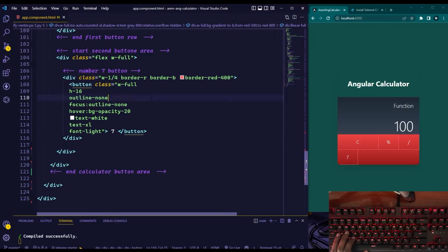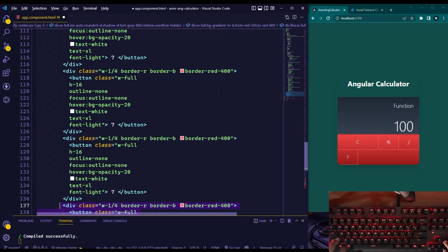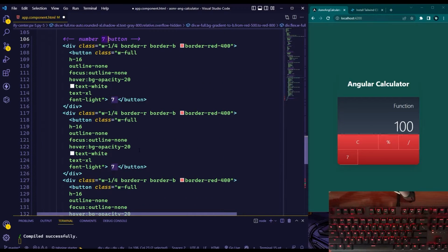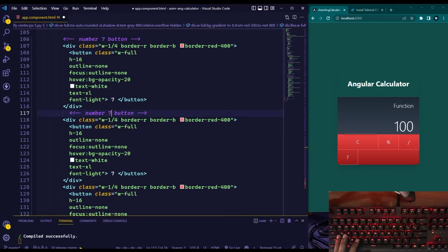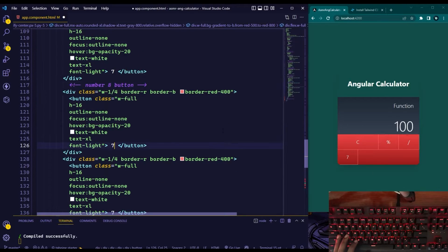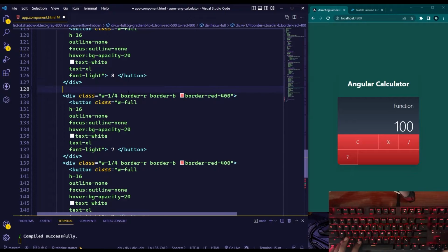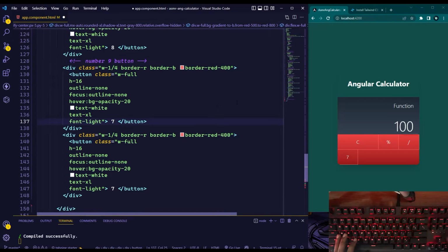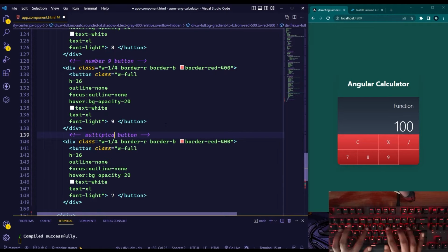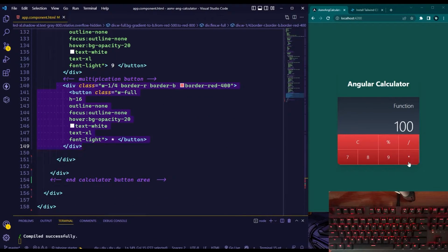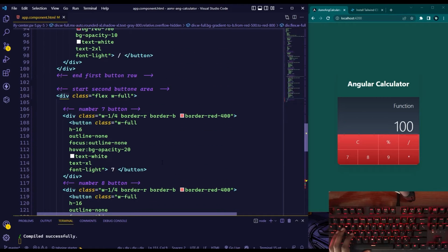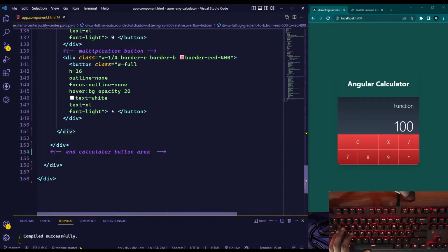Alright, let's add the other button columns. This time let's duplicate this first column 3 times. The first column is number 7. So the second column will be number 8. Third button is number 9. And the last button is for multiplication. Looks perfect. So this is the end of the second row.